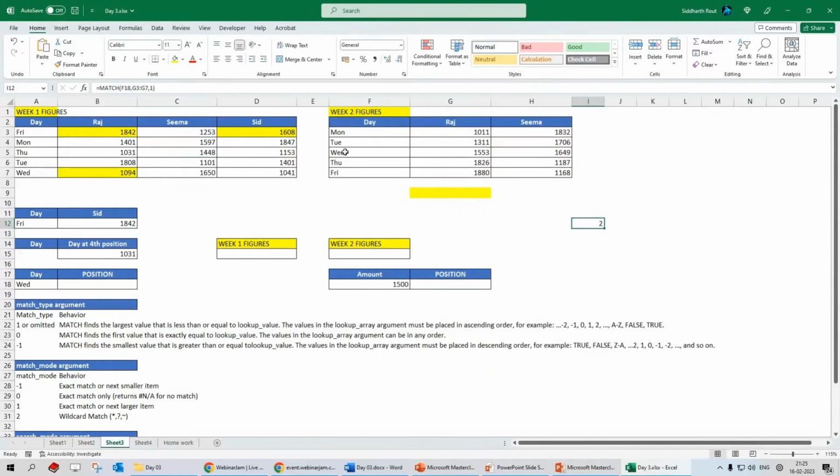Look here. Match finds the largest value that is less than or equal to the lookup value. The values in the lookup array argument must be placed in ascending order. It is already in ascending order. Thank God for that. Otherwise, we wouldn't have got the value. And it says 2. So the nearest match is 1311, which is at the second position.